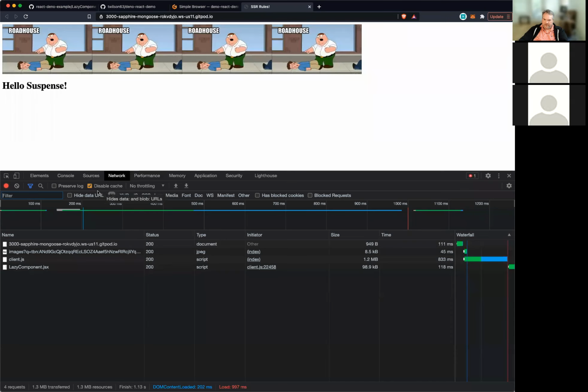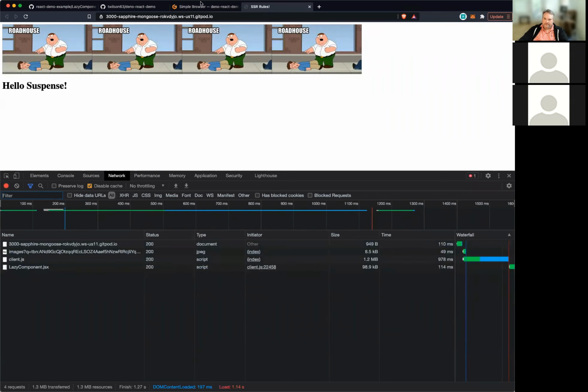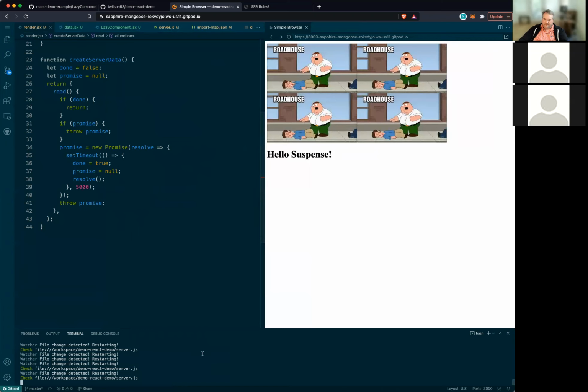Make sure I disabled the cache. Yeah, it's disabled. Okay. Maybe I need to restart. Let's see. I figured that would slow it down a little bit, but maybe not.